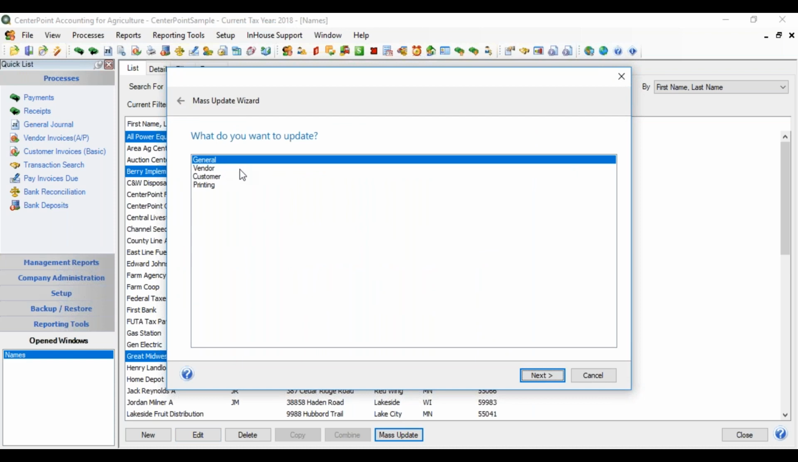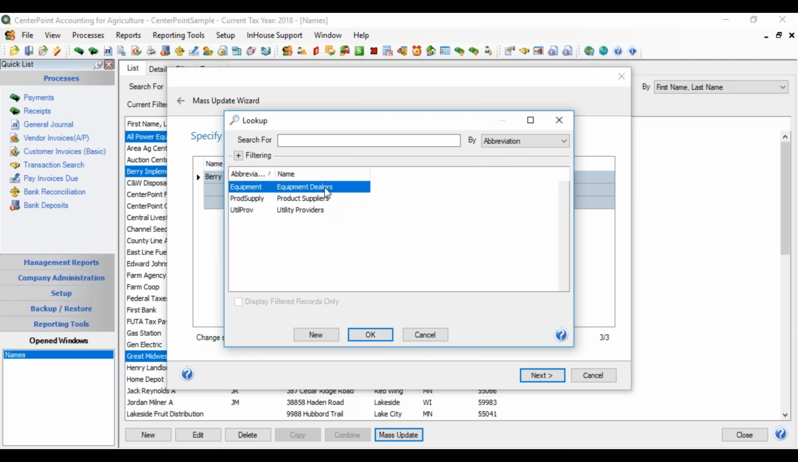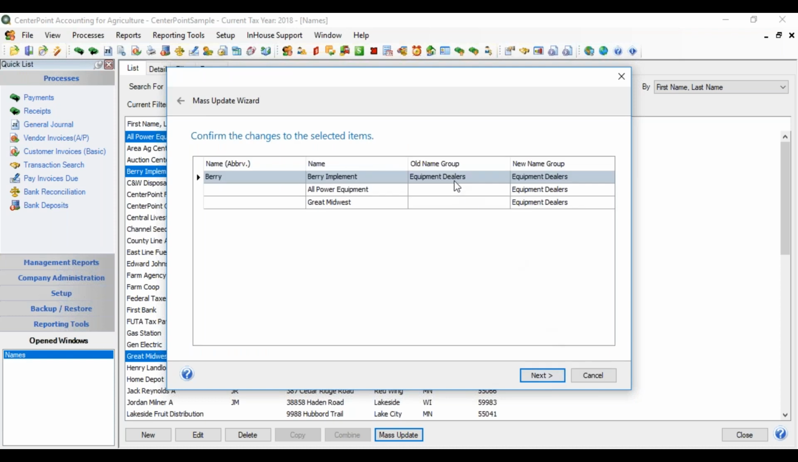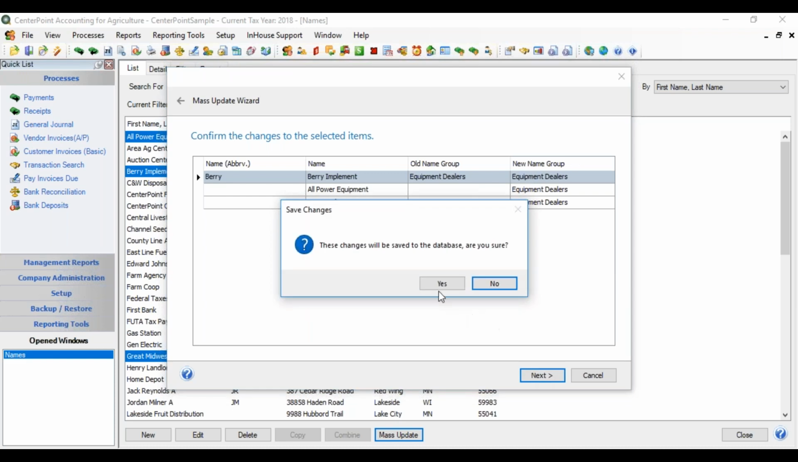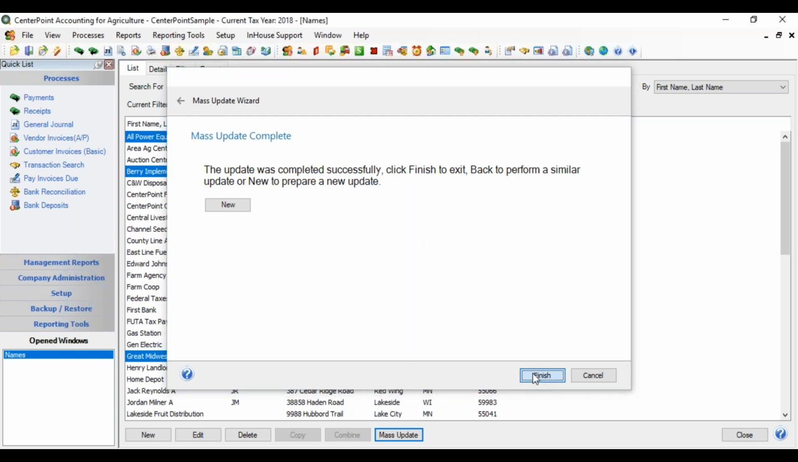In the General tab, that's a selection we want there, and select Name Group. And it lists the one name that we already assigned to the name group. That's okay. Down at the bottom, we can do Change Selected Values to the Equipment Dealers, the name group we want. And if we click Next, it'll display the old name group, which was Equipment Dealers, and now it's the same one, but that's okay. But now we're going to assign to all of the names at one time Equipment Dealers. If we click Next, it'll verify that it's going to save it to the database. Click Yes, and we can click Finish.